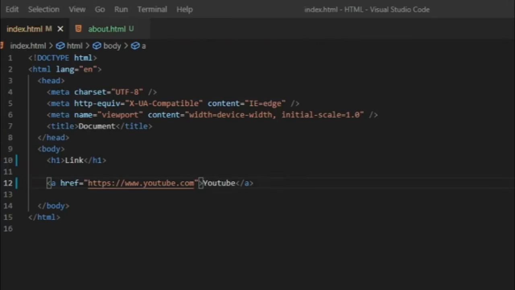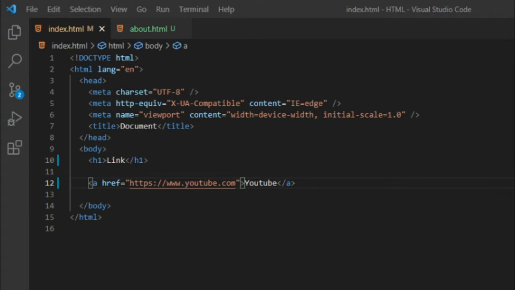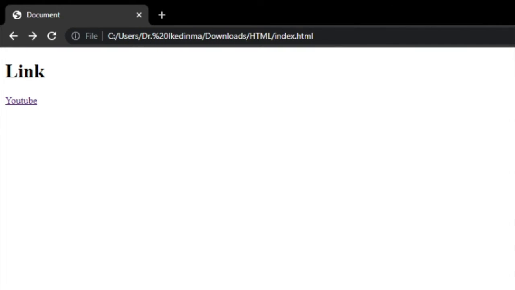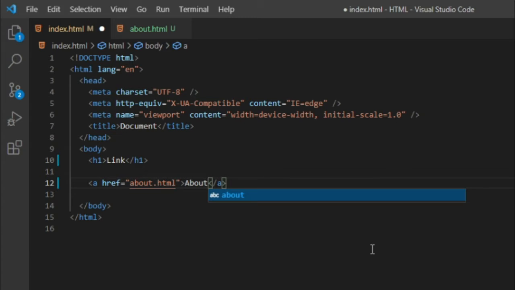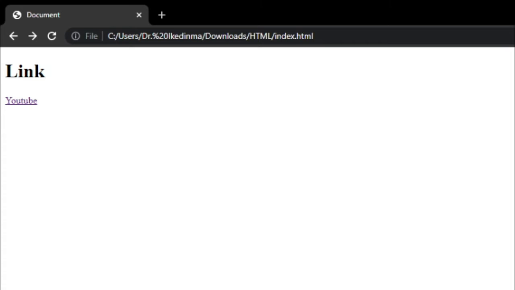Can you modify this anchor tag such that once you click on it, that is, once you click on this YouTube page, or let me quickly change it back to our about.html, that is about.html, and I'll quickly change the text over here back to about. I'll save it, go back to our browser, reload the page, and then give it a go.